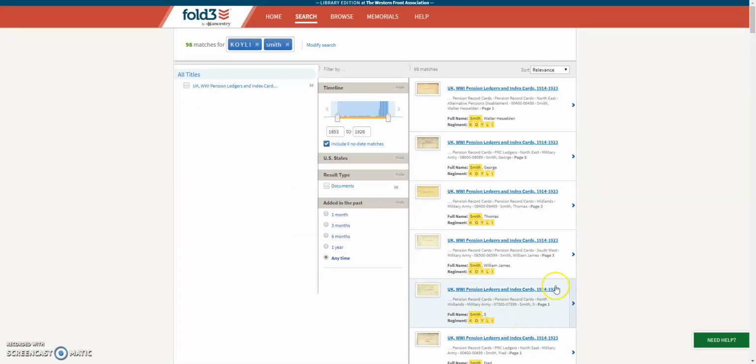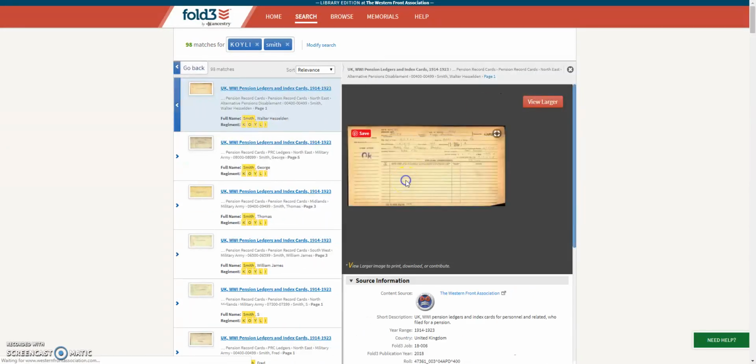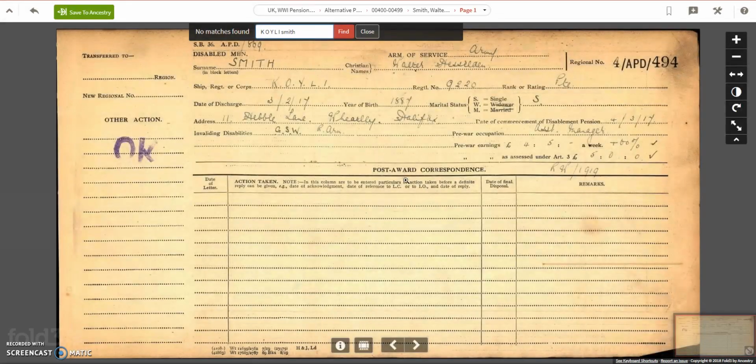And just clicking on the very first one randomly, we can see that this chap is called Walter, and I can't make out the second Christian name there, Smith, of the King's Own Yorkshire Light Infantry, regimental number 9220, discharged on the 3rd of February 1917, and he was from Halifax, and he received a gunshot wound in his right arm.